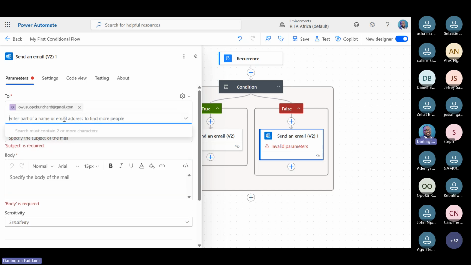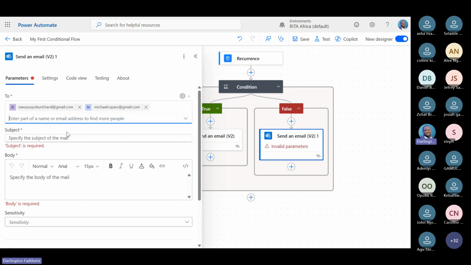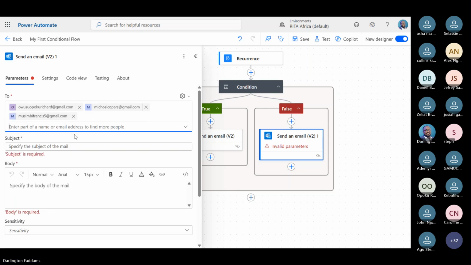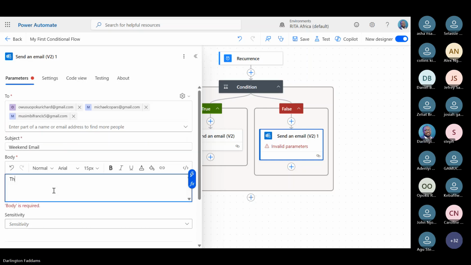And then let me use Michael Coppers at gmail.com. And let me use the last one, Musimbi Francis 5 at gmail.com. All right. Okay, so this is a weekend email. This email is sent only on weekends. All right.